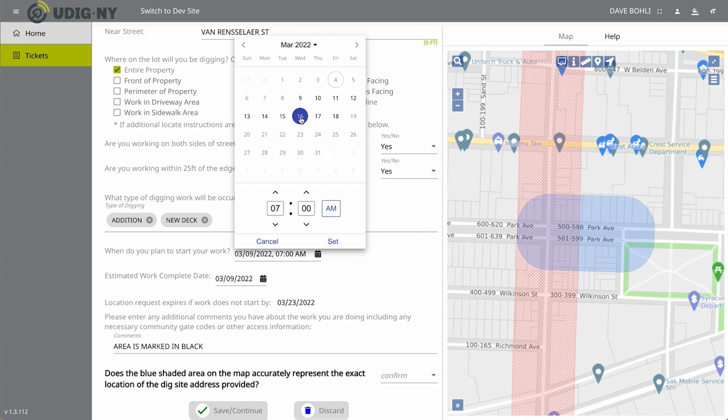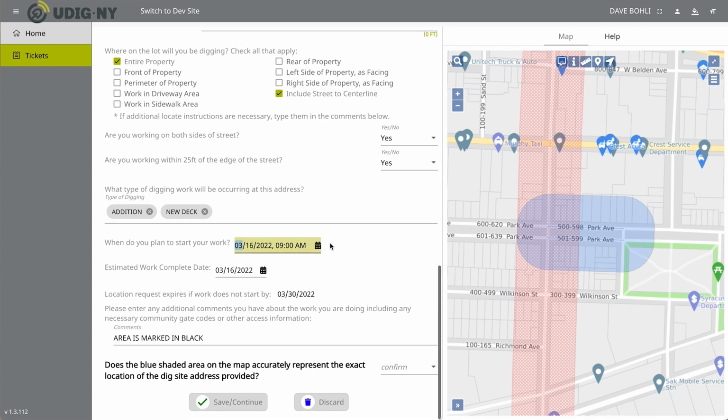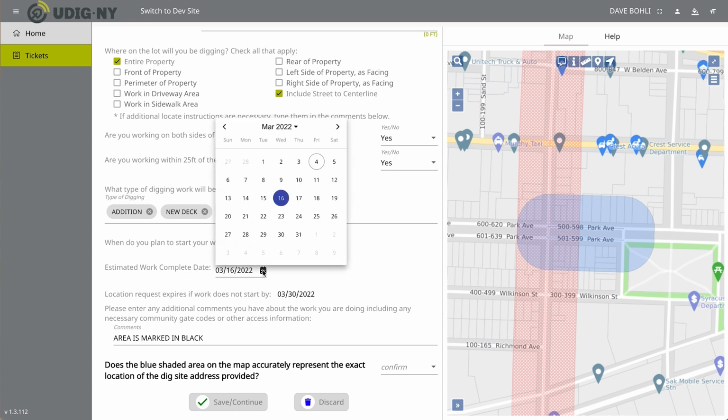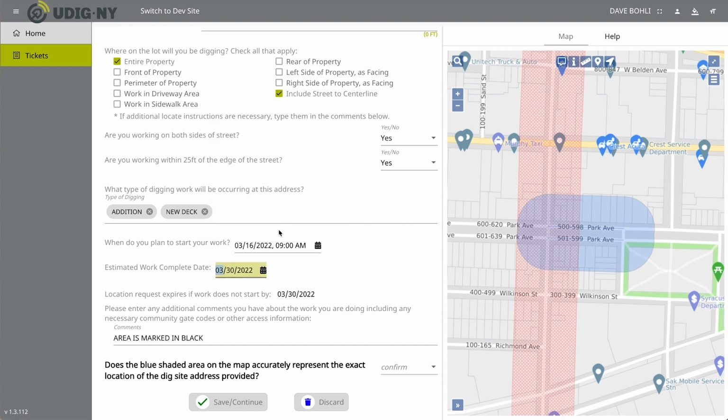If you need to change the start time of your planned work, within the calendar icon, use the arrows located above and below the designated time to change the time forward or backward. For estimated work complete date, you will identify the date that you think your work will be completed. This date will be automatically populated with your selected work start date. If you want to change your estimated work completion date and/or time, you can follow the same steps in the last section.